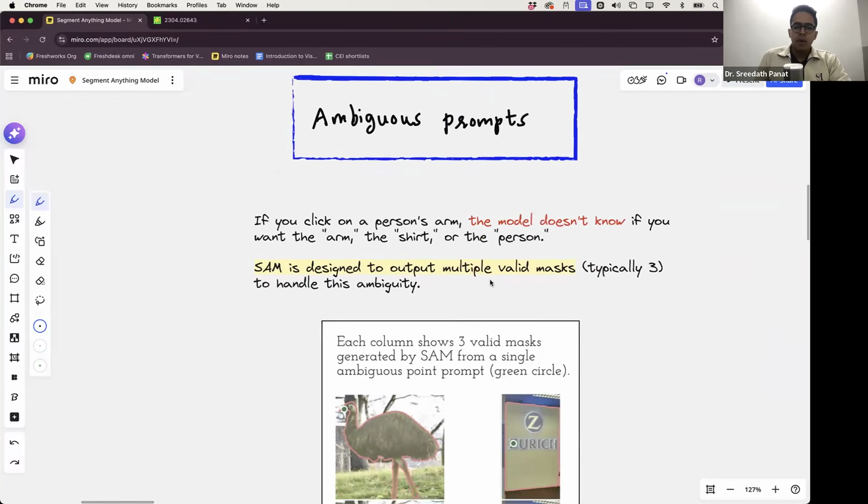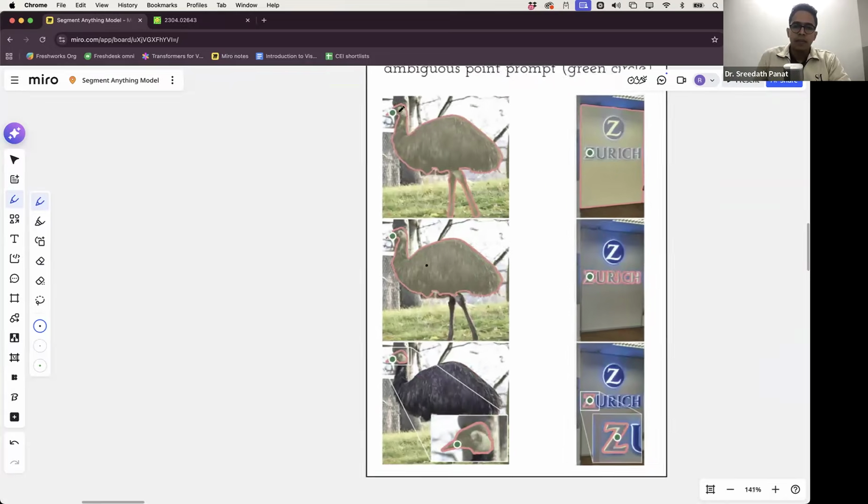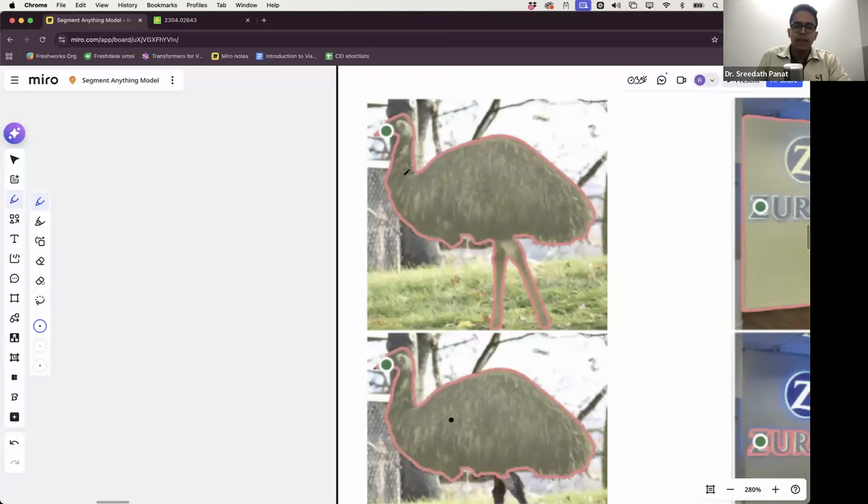Now, this ambiguity, here is an example. Let's say I click over here in the image. Maybe I'm clicking just to get this full body of this bird, this emu, or just to get only the body excluding the legs, or just to get the head. The model is not sure why I click just this specific region. Maybe I just want this local mask. Maybe I just want this sub-local mask or global mask.